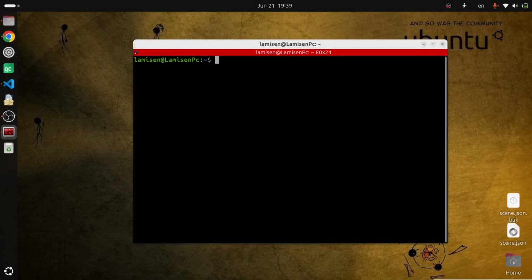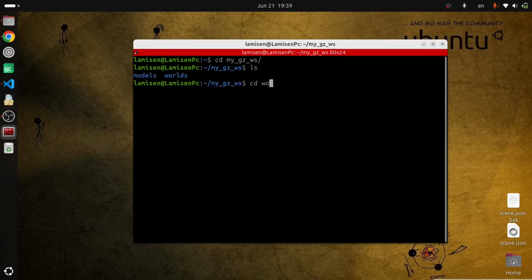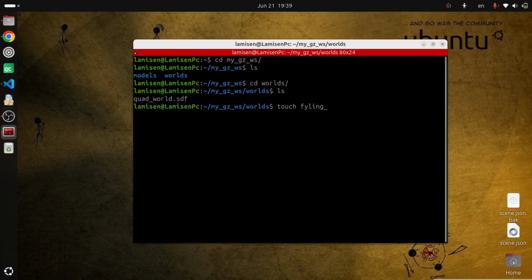To make the world file, first we change our directory to the Gazebo workspace, actually my Gazebo workspace. And inside the worlds directory, I should make my file. I'm using touch. I'm going to name it flying_cylinder_world.sdf. Then I'm going to open VS Code in this directory.